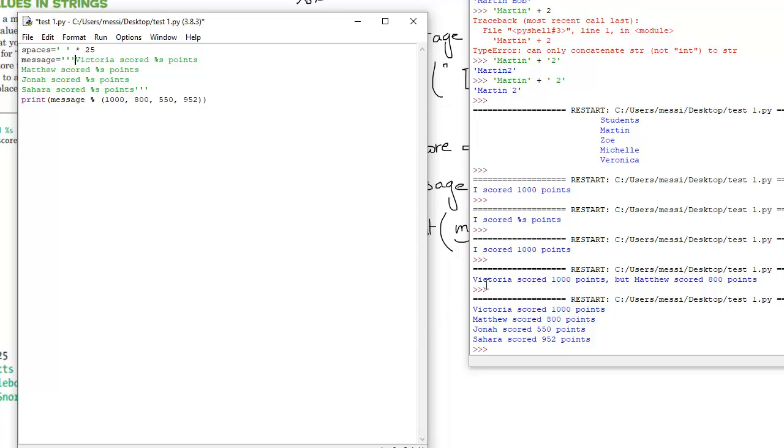So I can relate and I can say %s Victoria. After that, after Matthew, I'm going to say %s Matthew, %s Jonah, %s Sahara. But here I have to be careful. Here we said message relate. For the first one I need space. So related to whom? Related to spaces, comma. After that, the second one is 1000 because Victoria scored 1000. After that, the third one, again spaces. After that, I don't need too much space here. I relate 800 to Matthew's score.